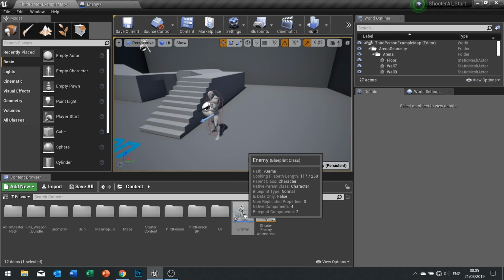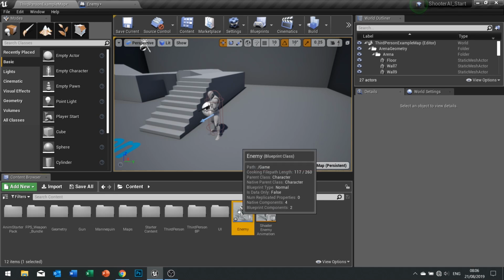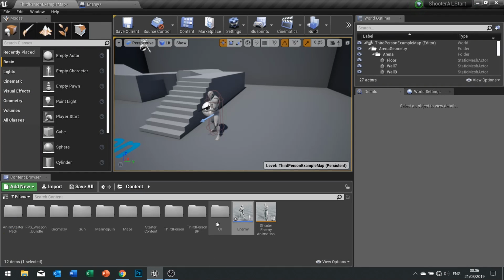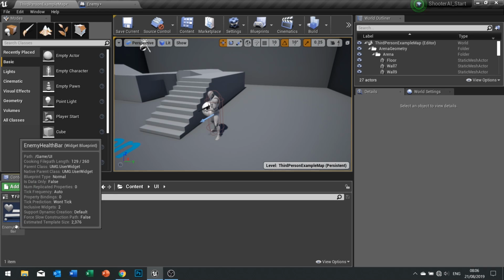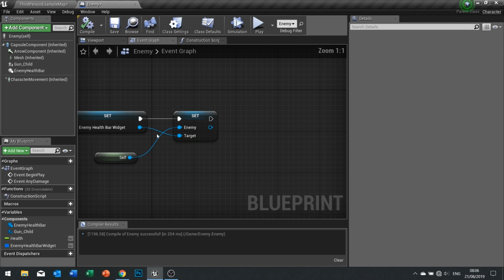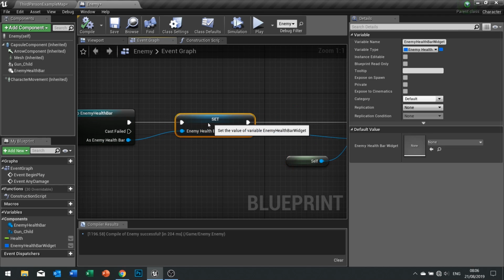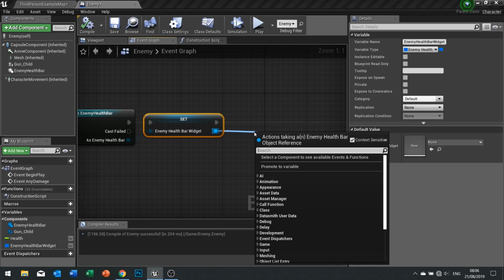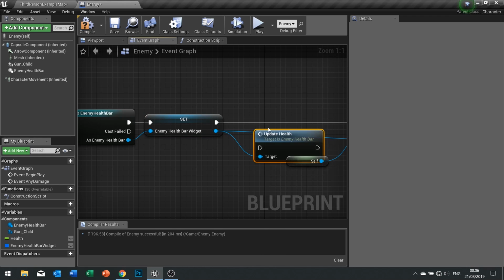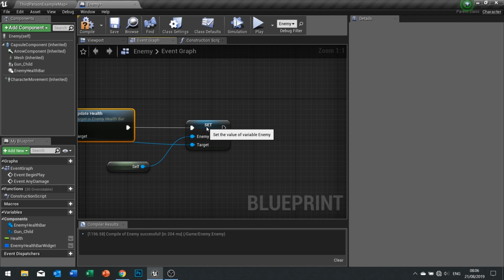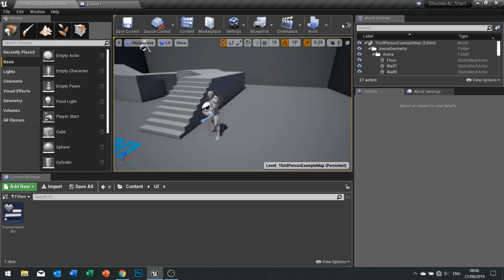So I can do it in two places. I can either just do it from here and update the health bar from here, or I can go into my UI. Actually, no, we will do it here. That way we know that the health bar has actually been made and actually exists. So from there, just click update health, and as soon as it's constructed, the health bar will update.